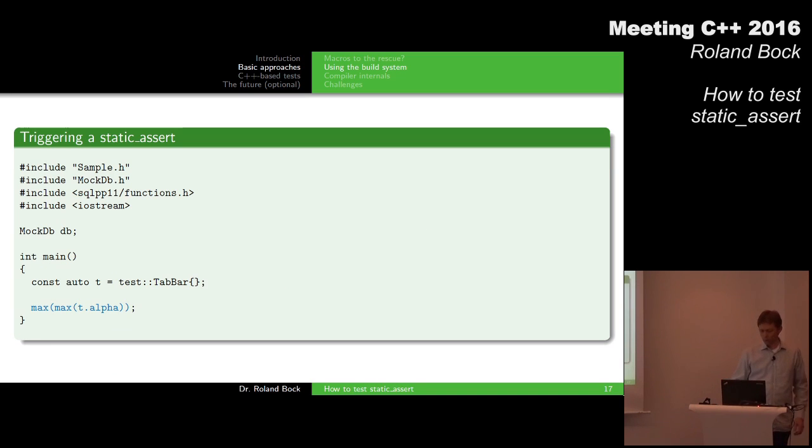And the code could look like this. We try to take the maximum of a maximum that is not allowed in SQL, so that has to be an error. But as you can see, this already has a lot of boilerplate code. If you want to test, like I said, several dozens of static asserts, and maybe test with 10, 20 conditions per static assert, then this doesn't scale. That's tough.